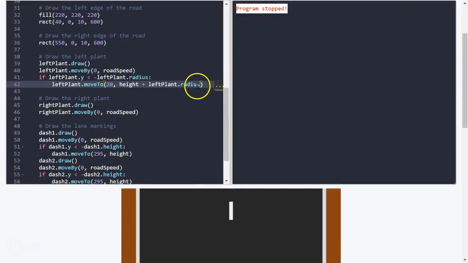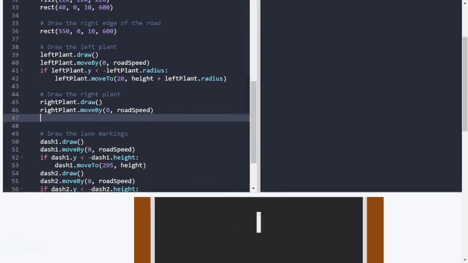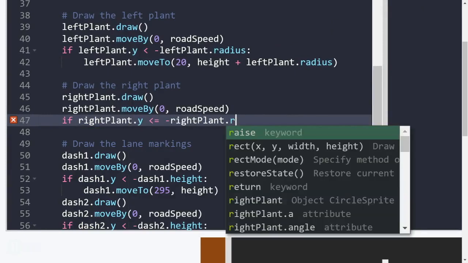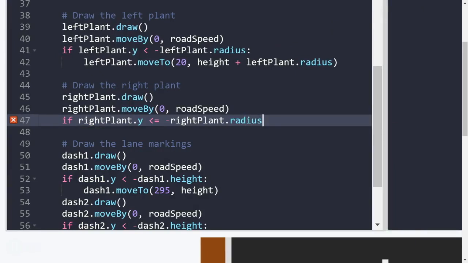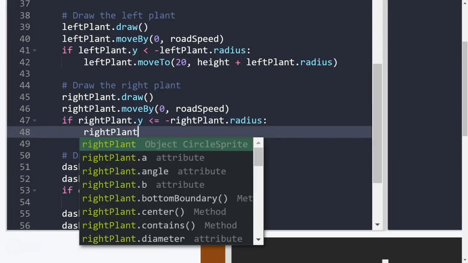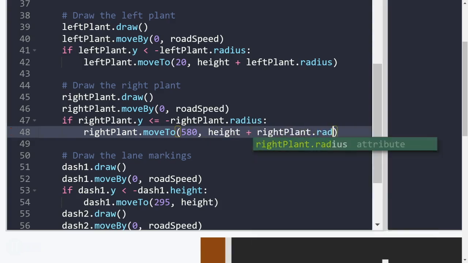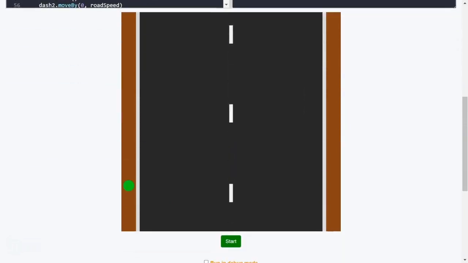So again, I can copy those two, or it's not that hard to type out. Let me say if right plant dot y is less than or equal to minus right plant dot radius. If that's true, then we are gonna do right plant dot move to, and instead of 20, it was 580, the original x position of that plant, and then the height plus right plant dot radius. All right, nice work. Let's see. That is great. Awesome, all working.